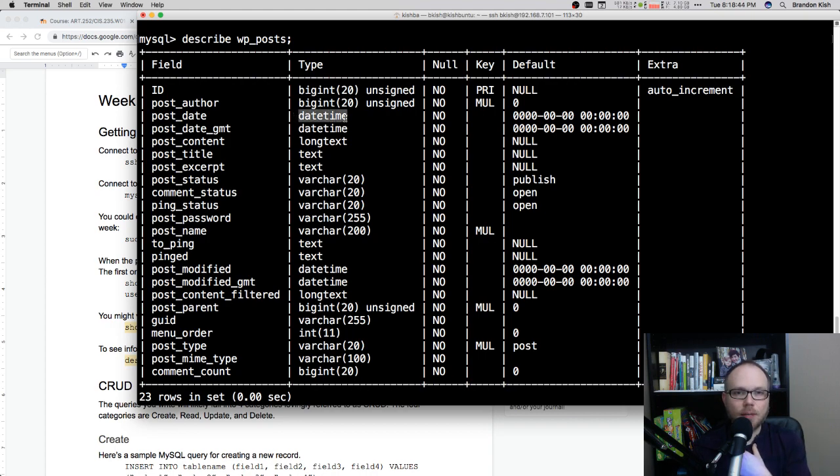There's date time fields in here. There's long text fields. It stores a lot of text content. There's shorter text fields. There are varchar, variable character. These are even shorter than text for things like status, comment status, ping status. Let's see, are there any other types? We talked about date time, long text, varchar. No, I think those are the main ones that I see in here.